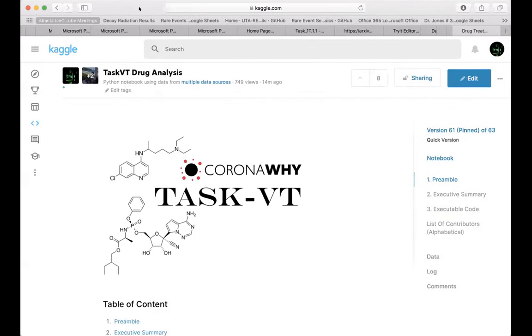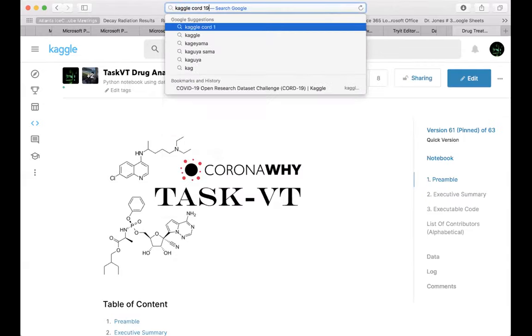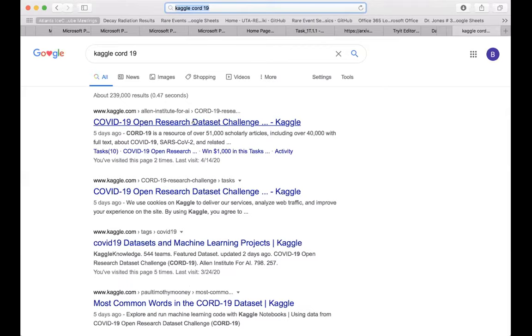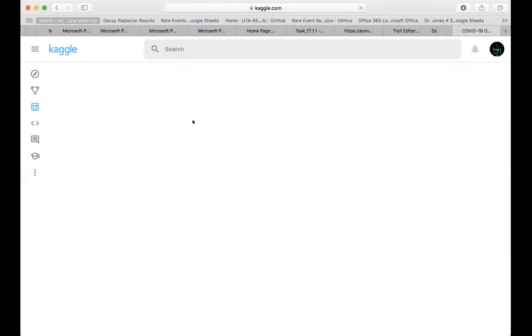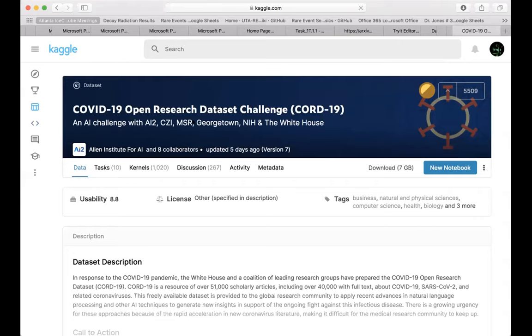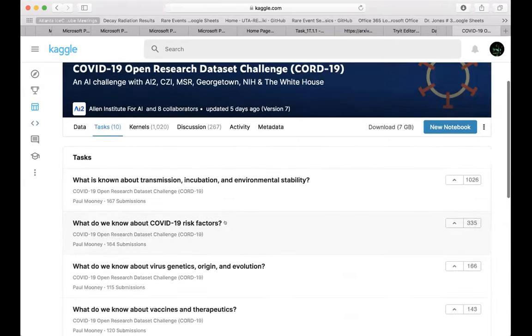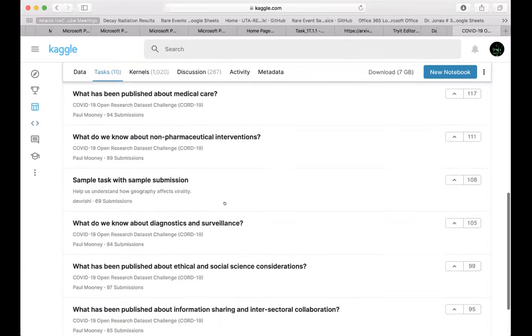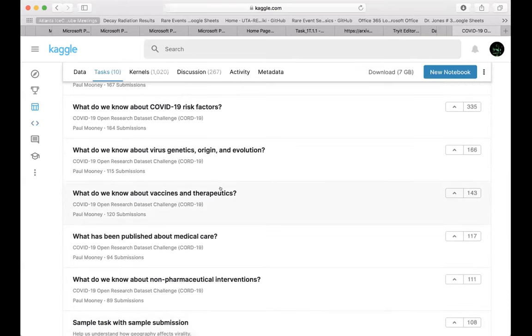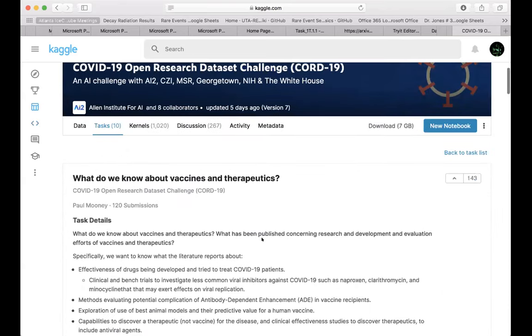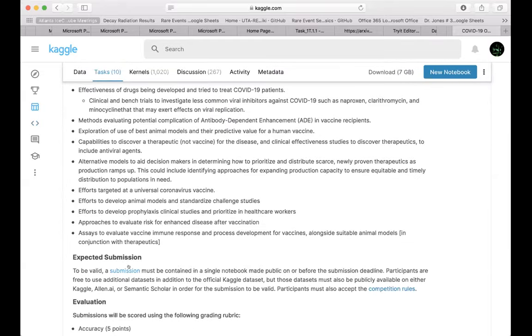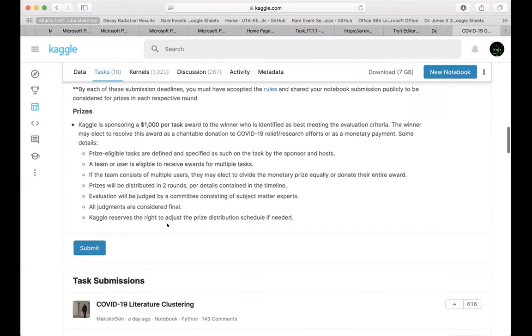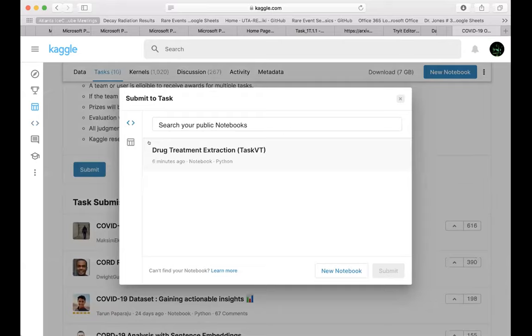Okay, so where were you, Dan? Like, where do I find that? I go Kaggle CORD-19. Yeah. And then you can just go this way. And then tasks. Vaccines, therapeutics, yeah. Number 4. Oh, you passed it. Yeah, that one. Okay, at the bottom, there's a submit button. Only 120 submissions? We got this.